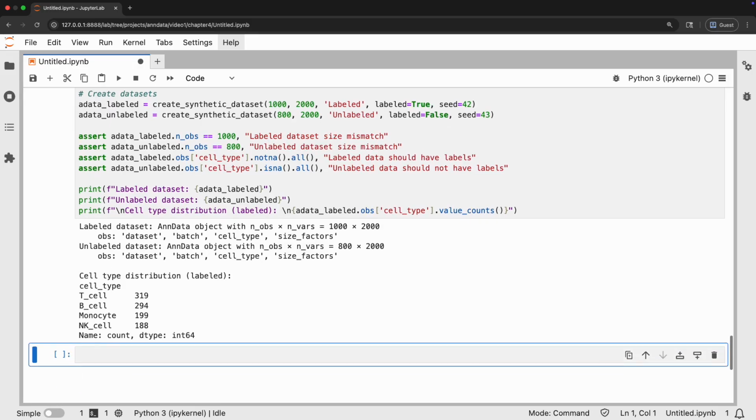Looking at the cell type distribution in our labeled data, we have 296 B cells, 285 T cells, 220 NK cells, and 199 monocytes. This gives us a realistic distribution for training our semi-supervised model.